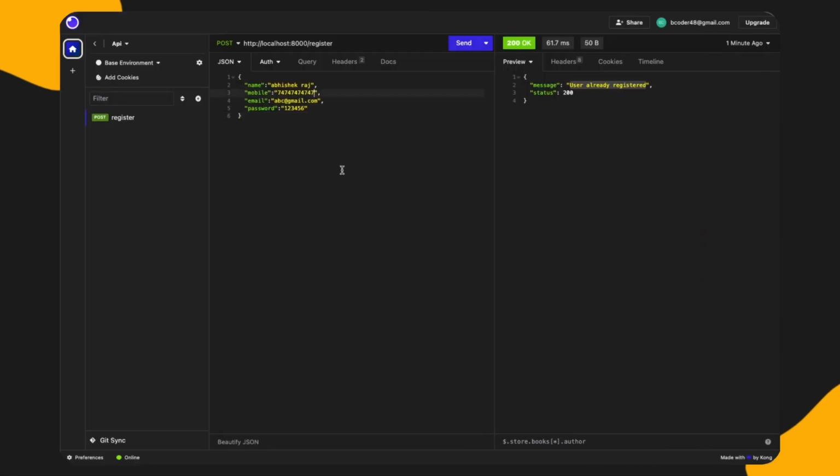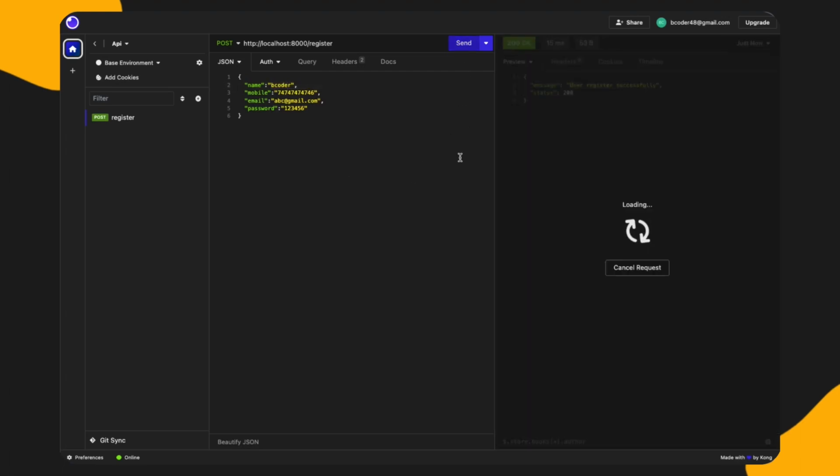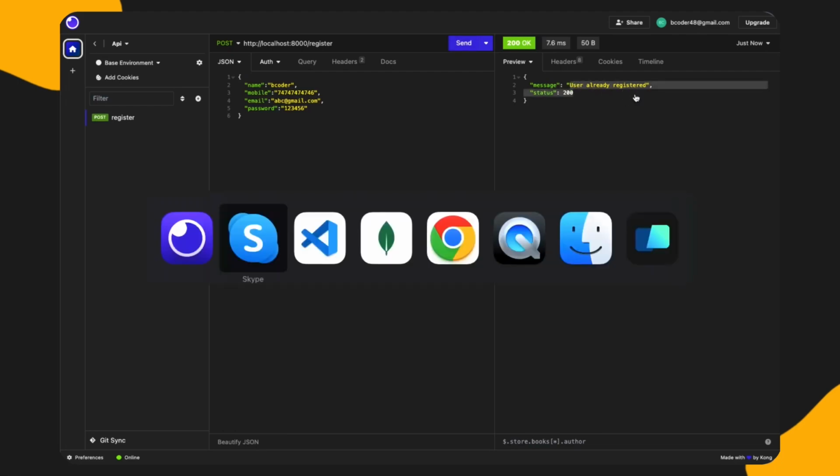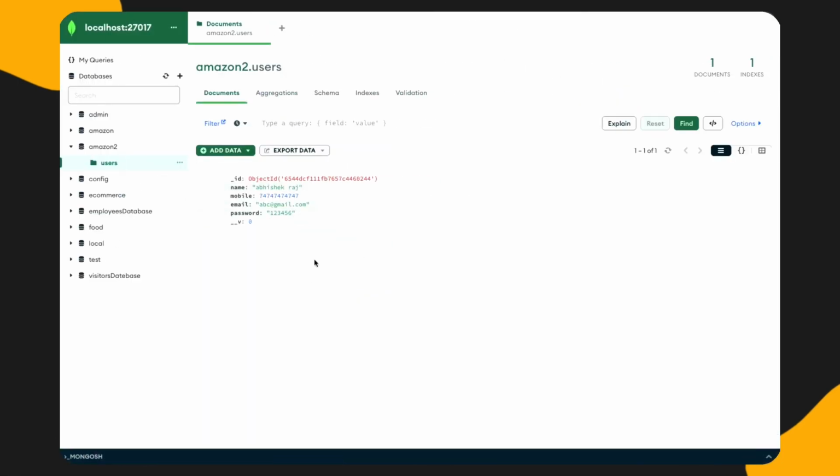And if I change the phone number here, and change the name to bcoder, and again click on send, then you can see this time I am getting user registered successfully. And if I click on send again, then it says user already exists, meaning it is inserted and we cannot insert it again. Here I will reload it, and you can see the name bcoder and the phone number are inserted now. Now our login thing is working fine.